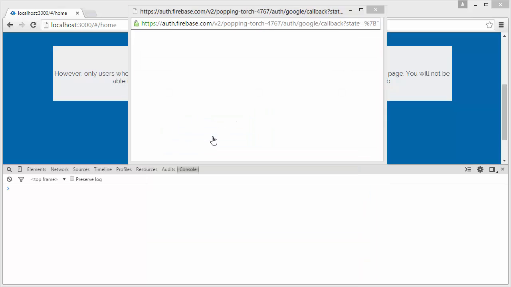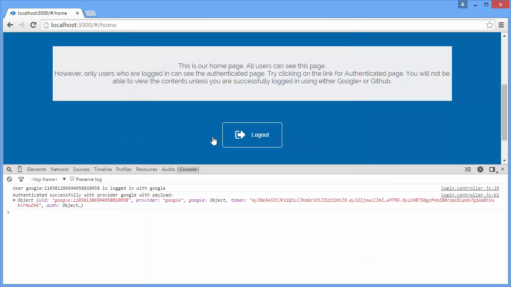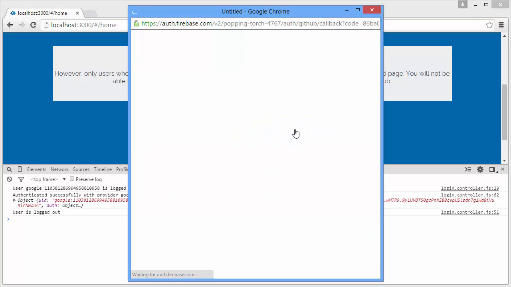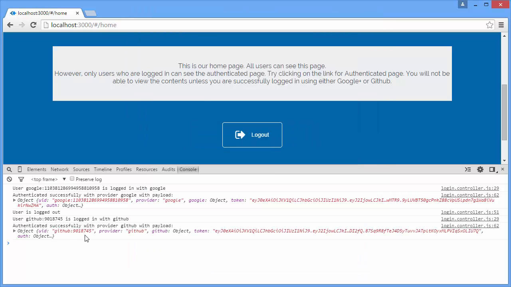So we are successfully able to log in using the providers. However, we still haven't hooked in our routes to take this into account. Let's do this in Stage 3.